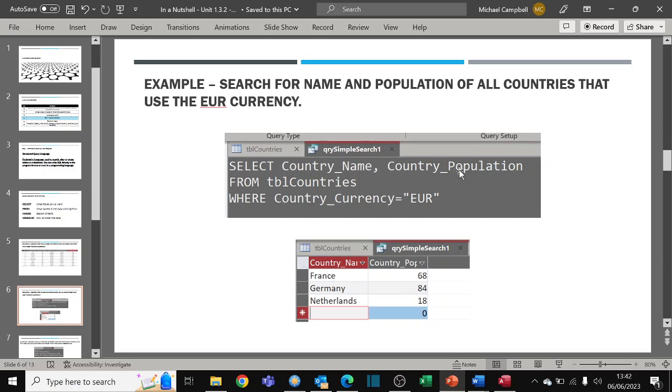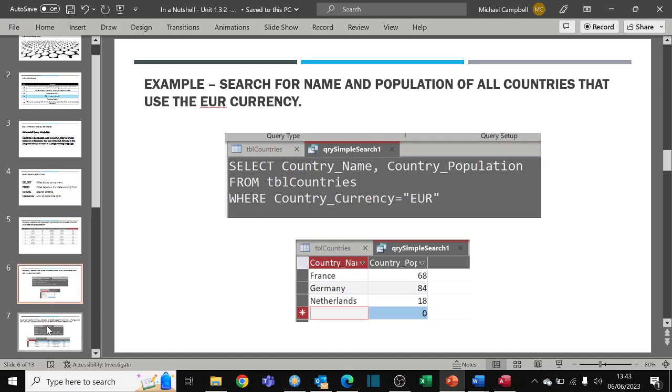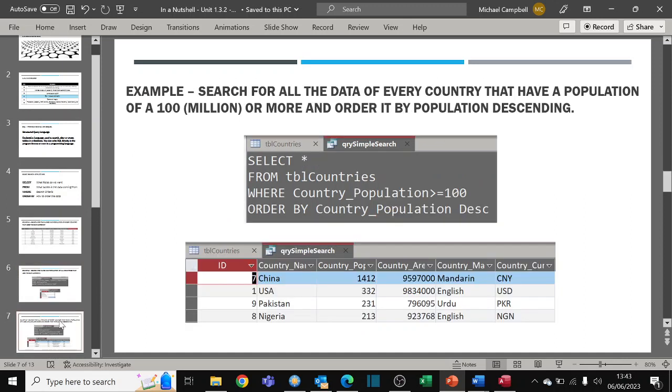So select the data you want, from which table, and where is the criteria. So let's go on to the next one, the one with order by. Here I'm going to search for all the data of every country that has a population of 100 million or more and order it by population descending.